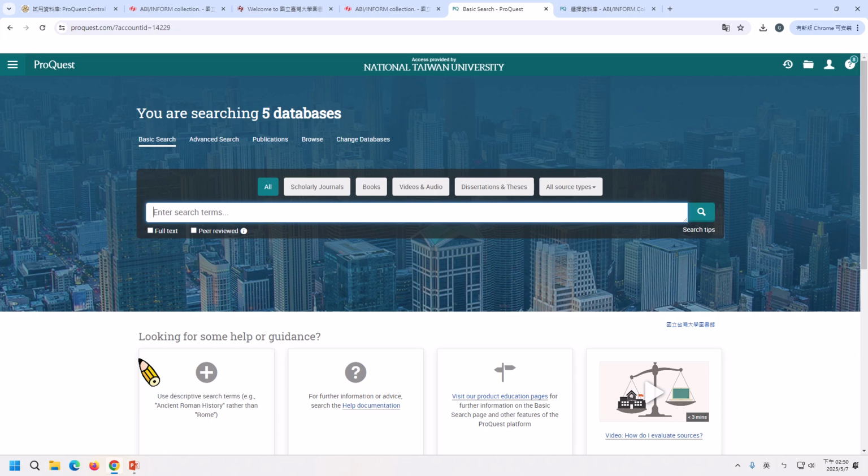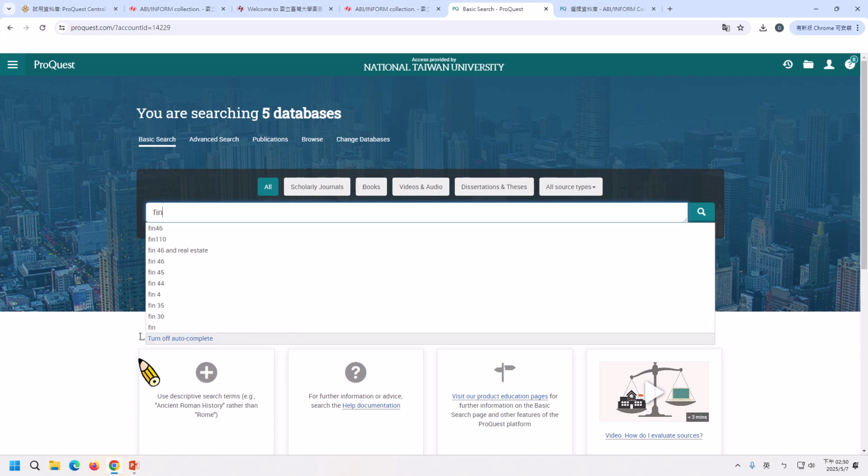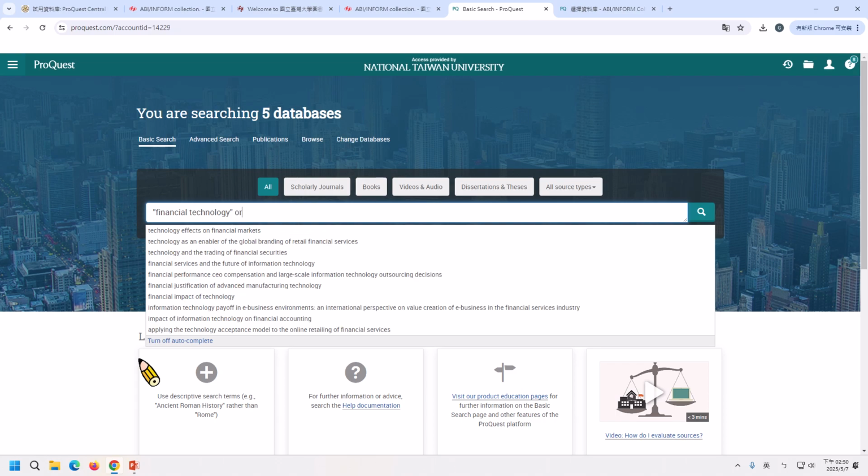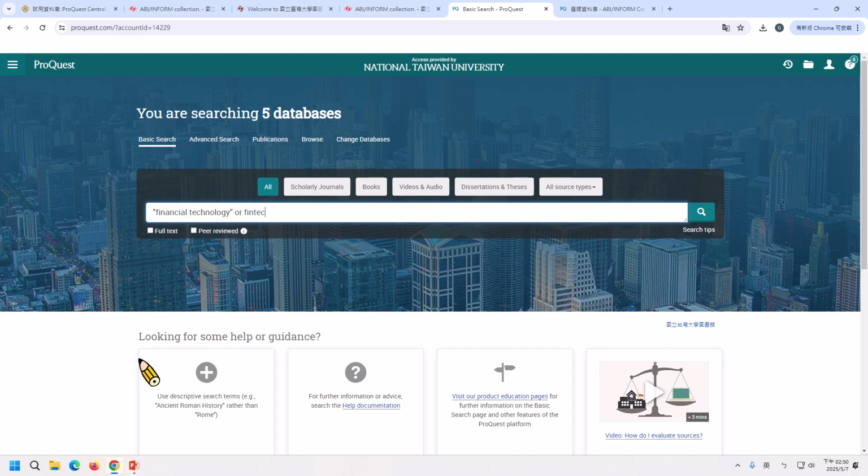Okay, so I will just type in financial technology. Because this is a phrase, I put a quotation mark at the beginning and at the end. Because financial technology has an abbreviation, everyone should know or have heard of something called FinTech. That's its abbreviation. So no matter if it's written as financial technology or FinTech, both are the same. I'm okay with both. Either one's fine. So I type in financial technology or FinTech.